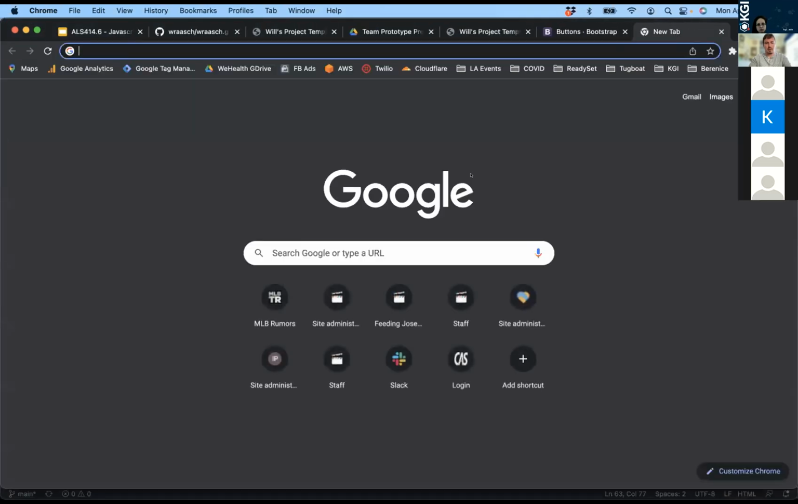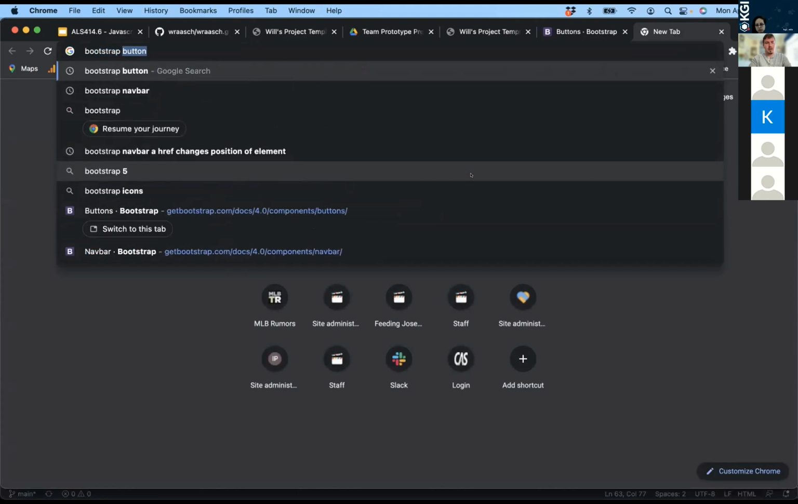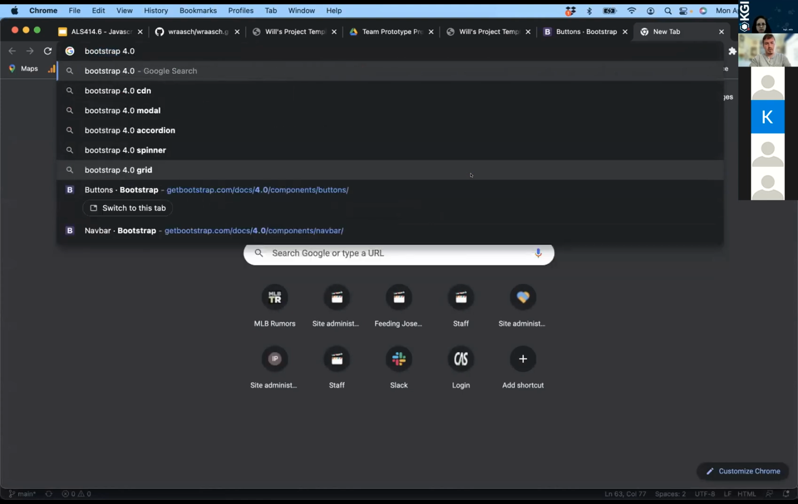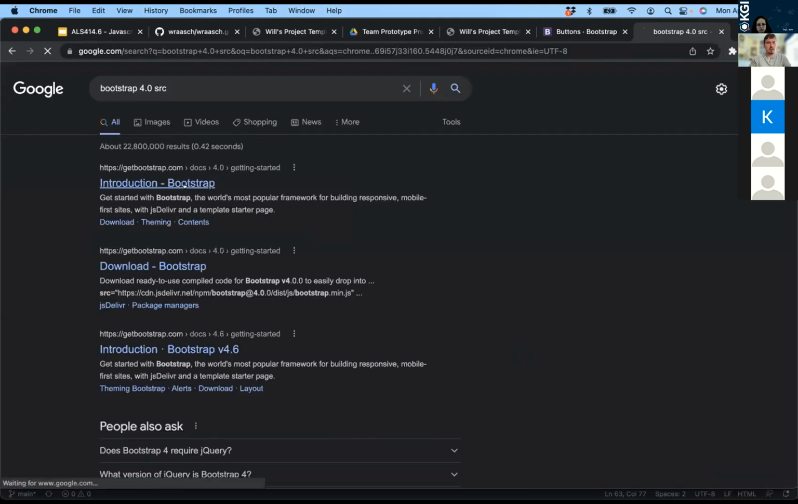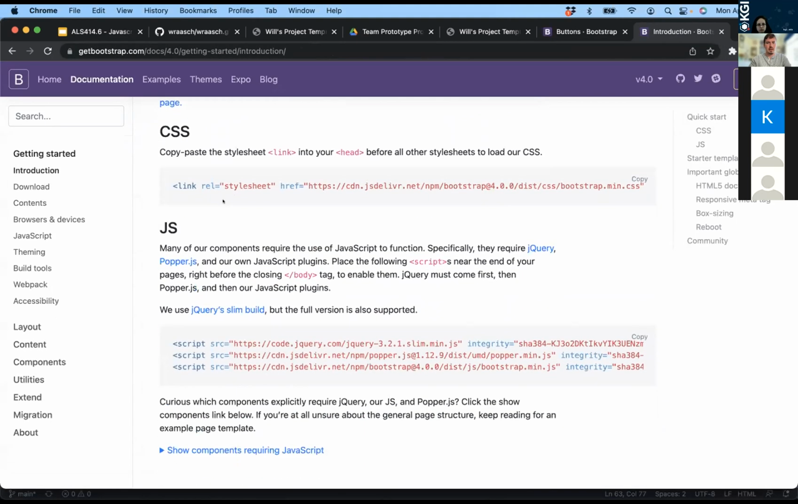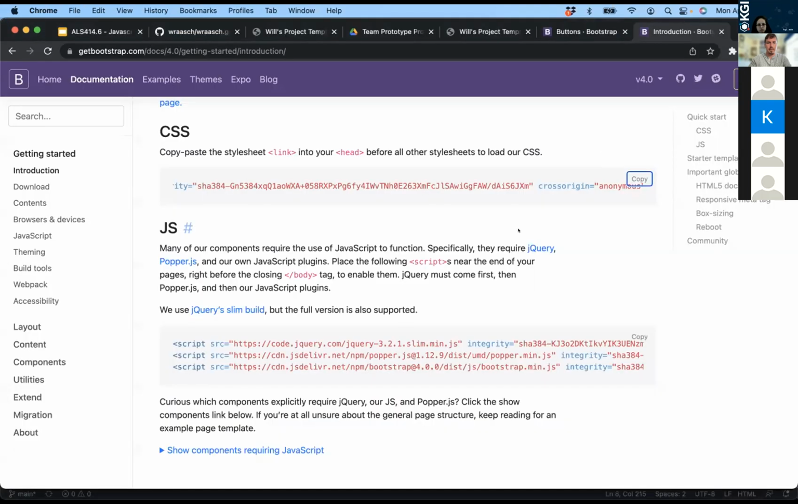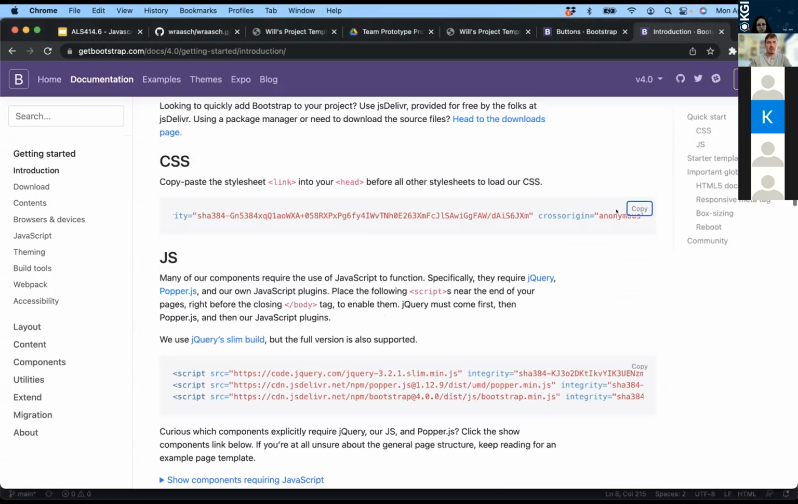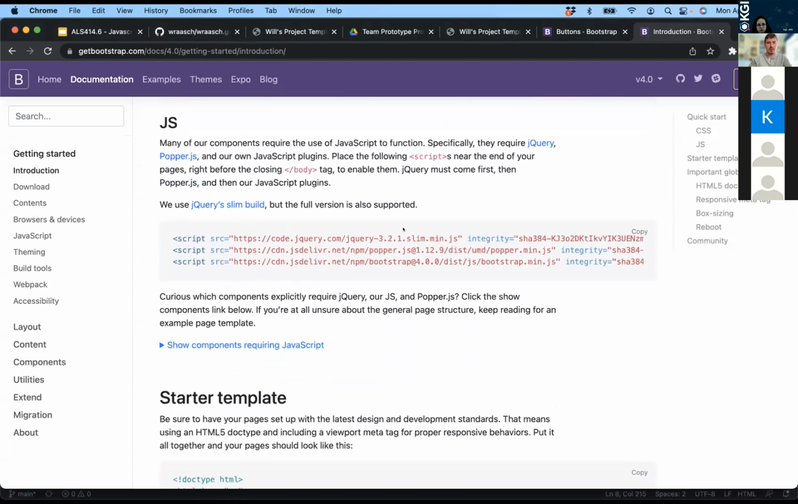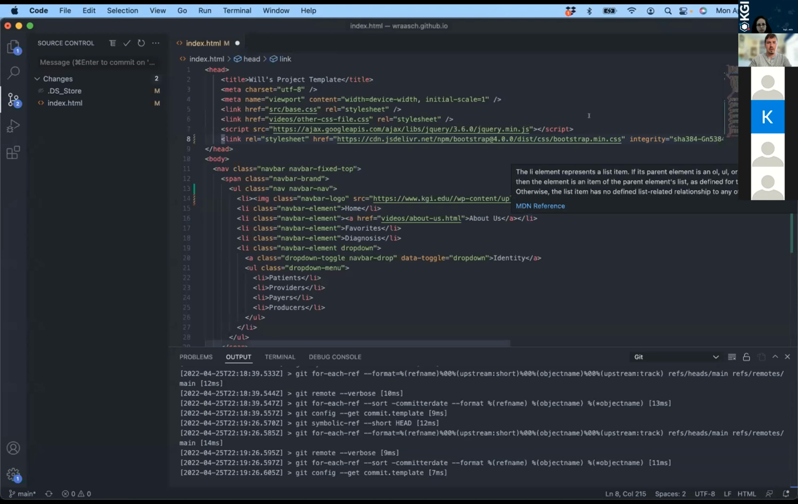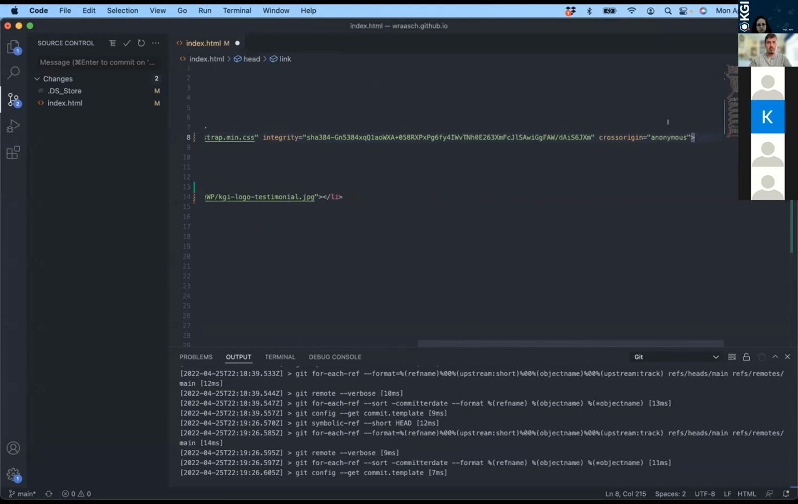So if I do Bootstrap 4.0, src, how do we get it? Cool. So we'll use this instead. At the copy button. I'm going to delete what I had as my Bootstrap and replace it with 4.0. Now I've got to get not only the CSS, but also the JavaScript. So we'll put the JavaScript below that.